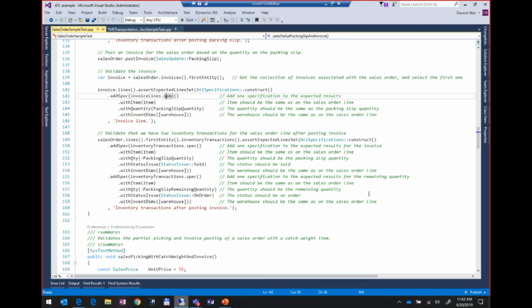And then the last thing is something we've seen a few times already. I want to validate the invoice, and I want to validate the inventory transactions at each state of the test. So now I'm posting an invoice. I expect some changes in my inventory transactions, and I want to validate that. So in this case, again, give me the lines for the sales order, give me the first line, query the inventory transactions for this first line, and assert exactly these transactions exist.